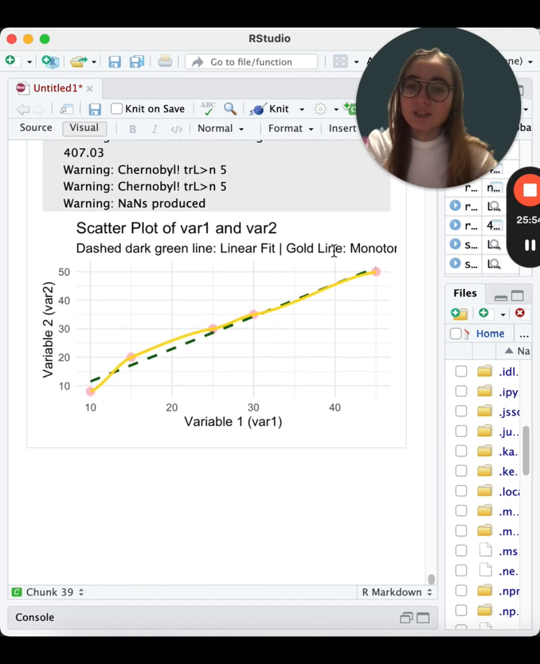So here we can see it. We have the linear fit as a dashed green line, and the gold line gives us the monotonic fit here, and it's not linear, as you can see. It's kind of curvy, but it still shows a monotonic relationship because as variable 1 increases, variable 2 increases too.